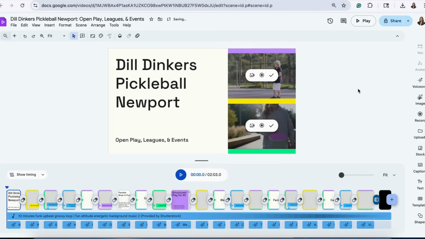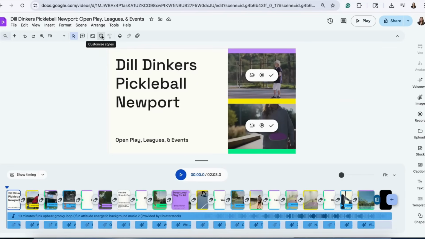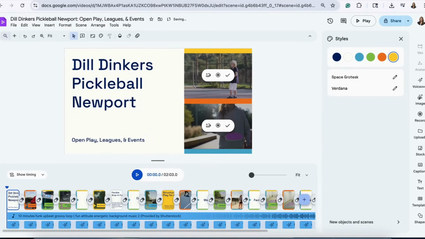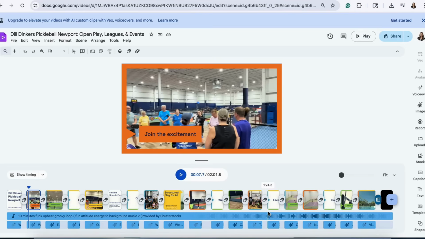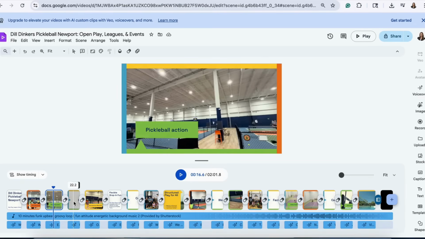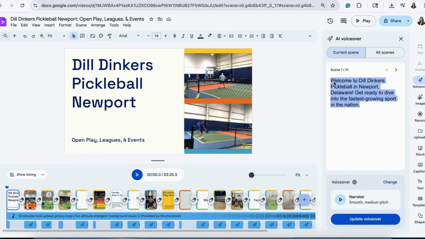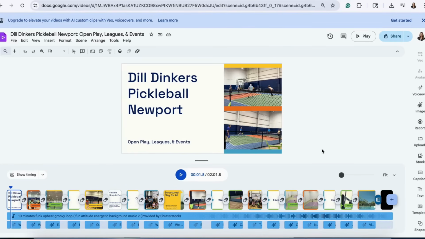Now we have a drafted video with an AI voiceover and stock visuals. From here, we can customize it with Dill Dinkers brand colors and swap in real photos and videos from games, events, and the facility. We can also edit the auto-generated voiceover content or change the voice if needed. Now let's see how it's looking.